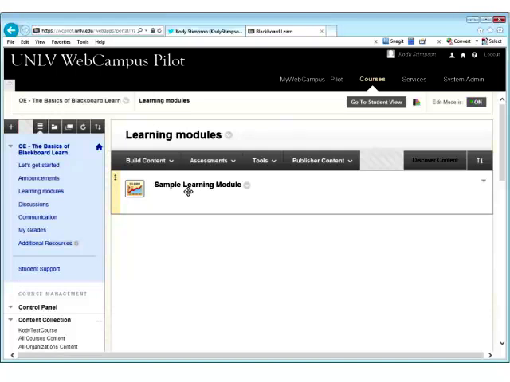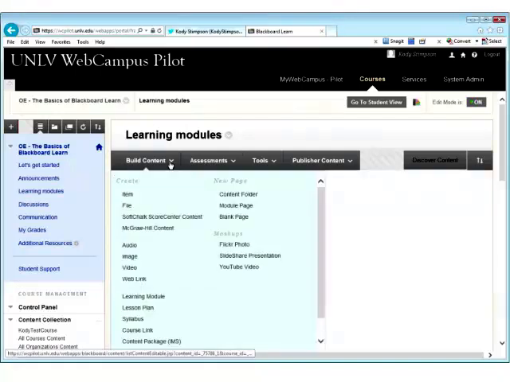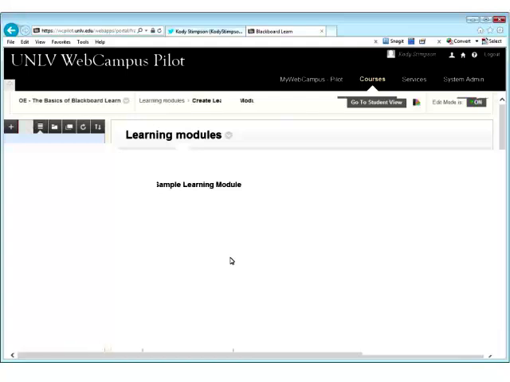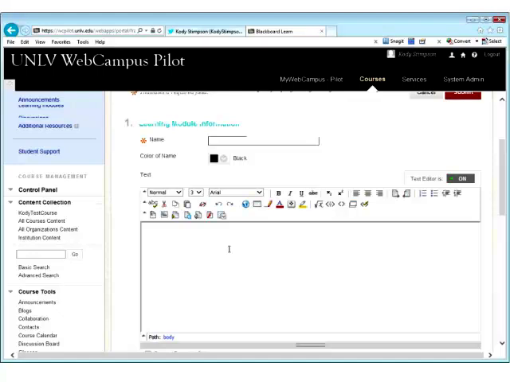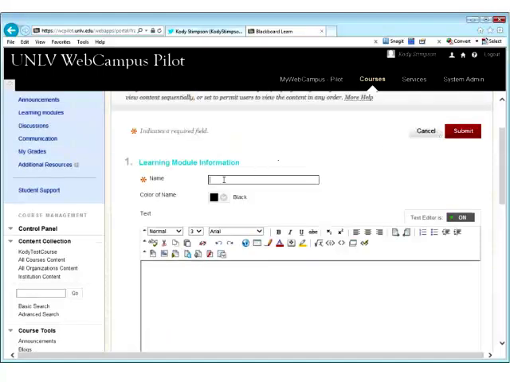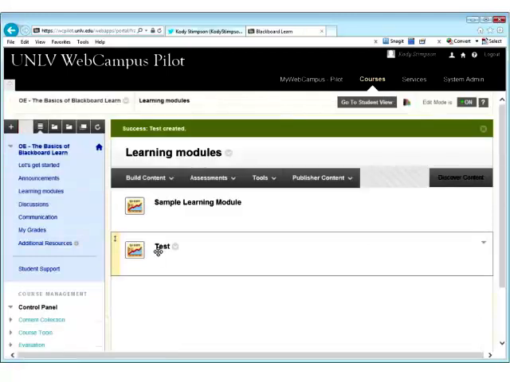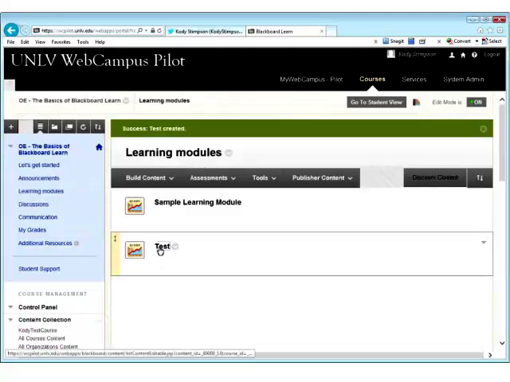Just checking to make sure I'm covering everything I wanted to share with you. If you want to create a learning module, under Build Content, you'll notice down at the bottom, Learning Module. That's where you'd create one. And you give it a name. And again, we have the same wonderful content editor view. And then I'm just going to name this one Test so that you can see what it looks like. And now, lo and behold, we have another learning module.